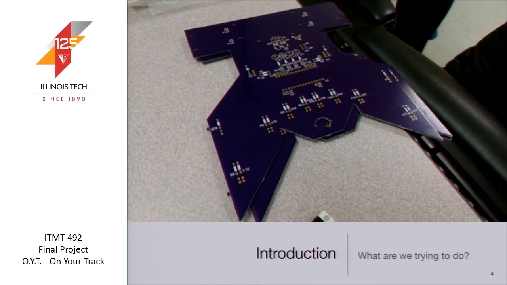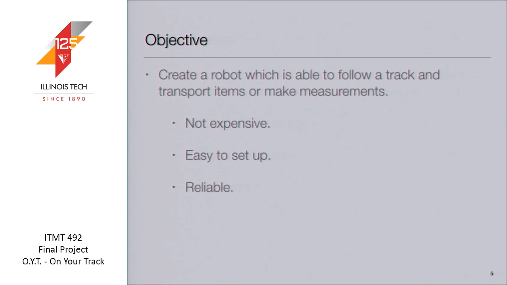Hello, everyone. So, what exactly are we trying to do here? Our main idea with OYT is to create a robot which is able to follow a line and perform some action, like, for example, make measurements or transport an item. It shouldn't be really expensive, and it's very important that it's easy to set up and reliable.